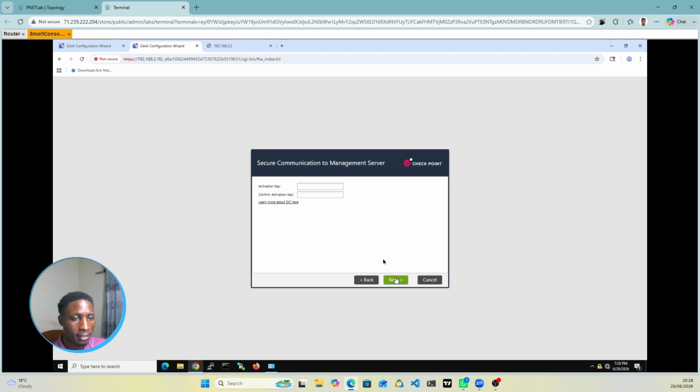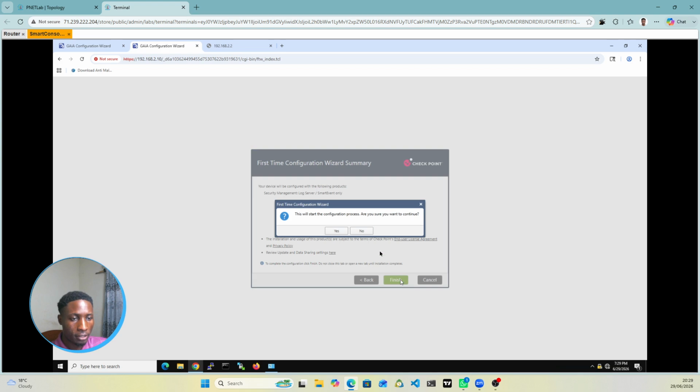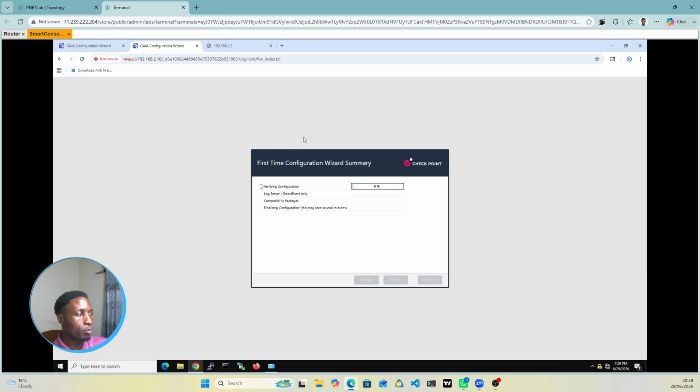You take next, and you'll be prompted to input this key that's going to be used to establish that secure internal communication with the security management server. Make sure you put the key you put here, make sure you recall it because you will need it again. So you hit next and you take finish and you confirm that. So it's going to go through, and then once it's done, we'll come back to it.